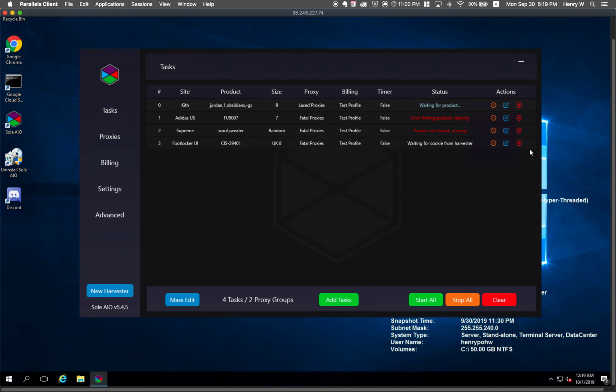Also here you can see it says waiting for cookie from Harvester. So this is a special thing about Foot sites because in order to check out, you would need cookies. That's why in the Harvester, we have something called a cookie harvester, which essentially creates cookies for your tasks to use. We'll get to that later on.